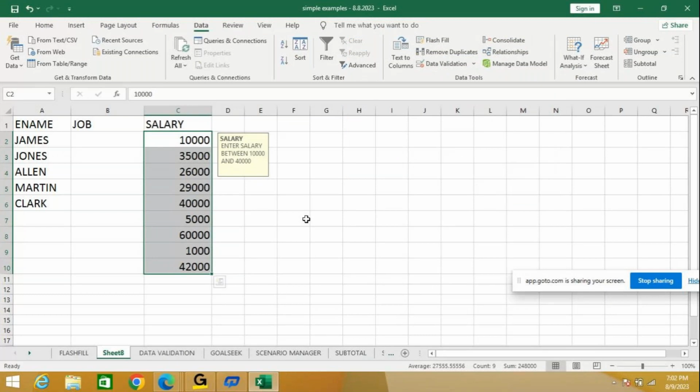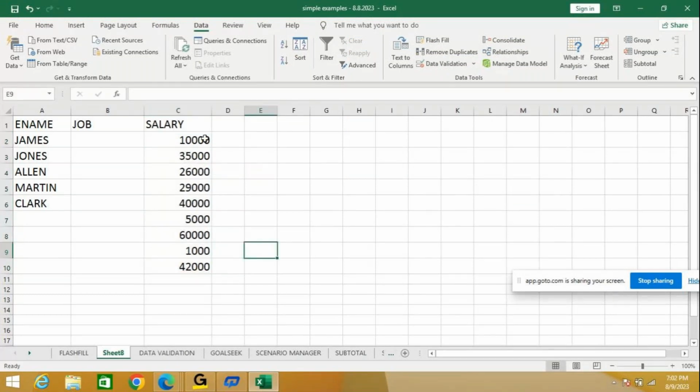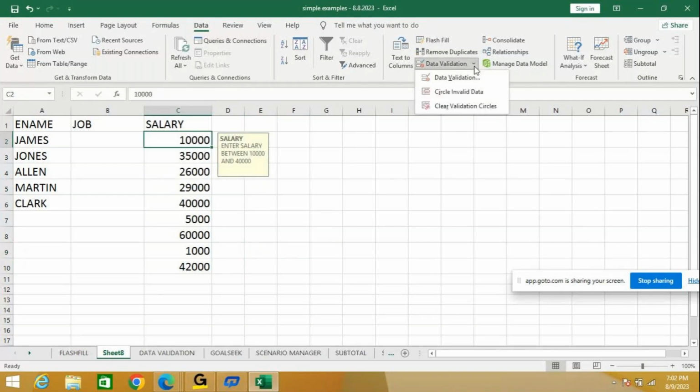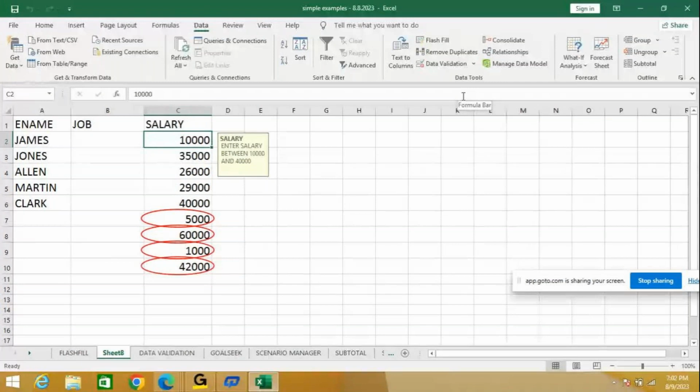Now I want invalid data to be circled. So I'll go for data validation again, circle invalid data. You are able to see the circles because based on your condition, the values are not entered, but validation has been extended. In case you don't want to see this circled validation, clear validation circles.